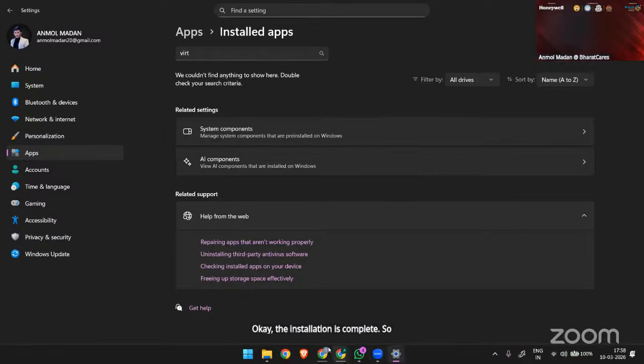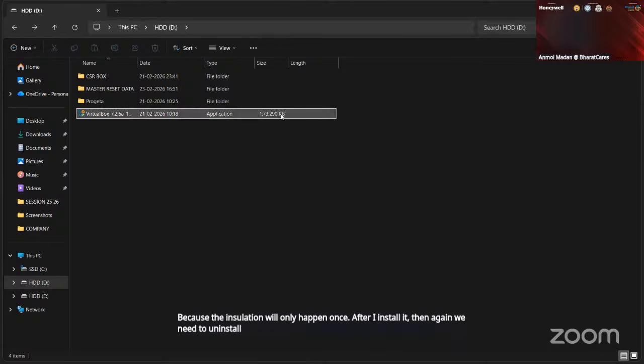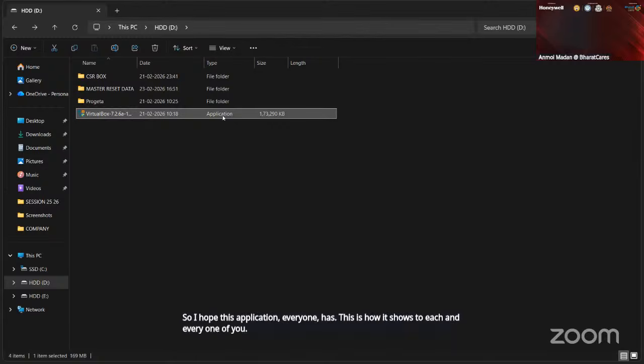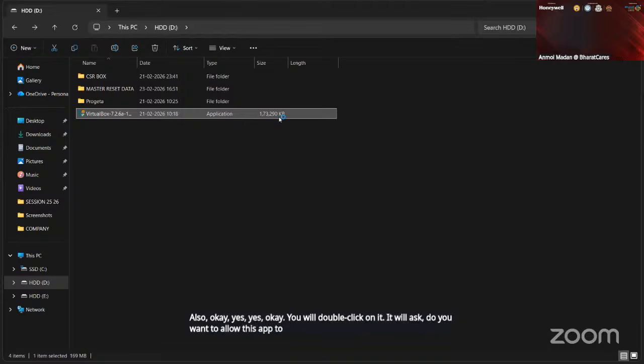So please pay attention, everyone, because the installation will only happen once. After I install it, then again we need to uninstall if you want to see it again. So I hope this application everyone has. This is how it shows to each and every one of you. Yes or no? Arzu, okay, yes. You will double click on it. It will ask, do you want to allow this app to make changes? We'll say yes.